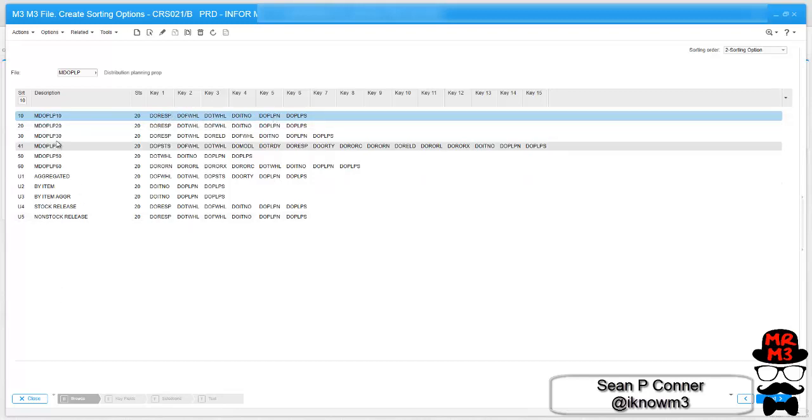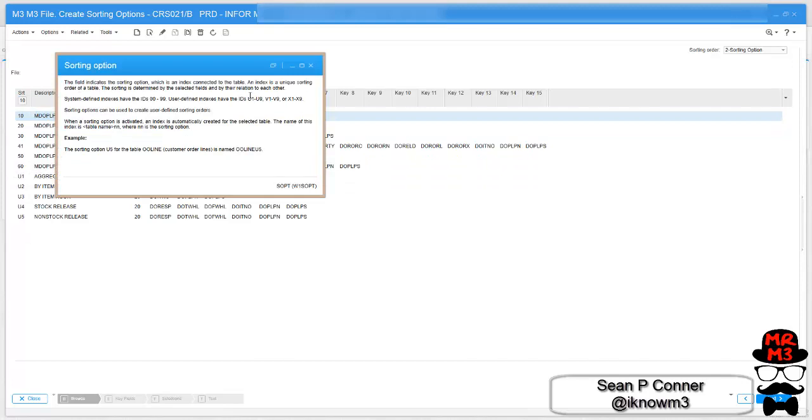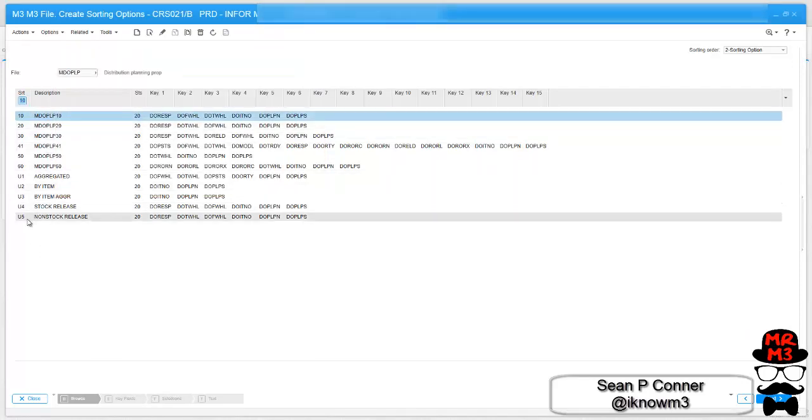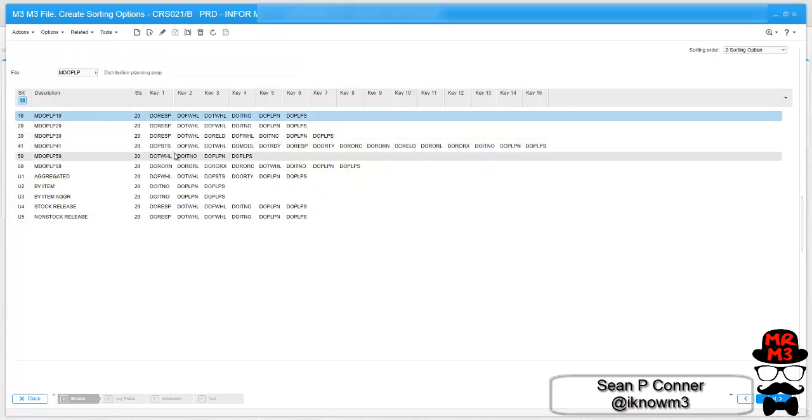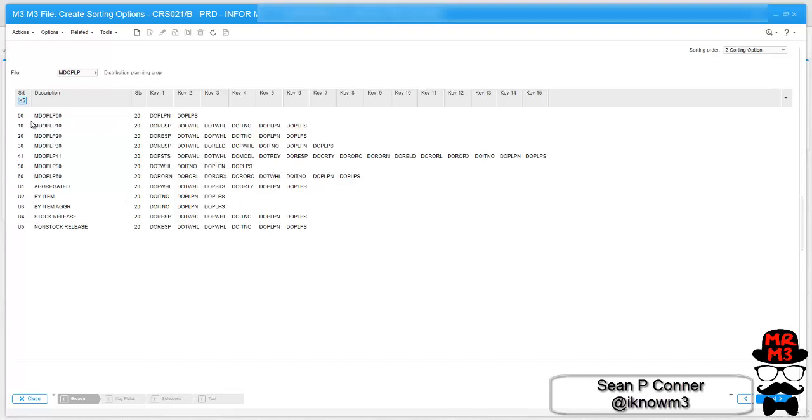So when you create custom sorting options, if you do a field help, it'll tell you the limitations. Basically, you can do it starting with a U, V, or X. I have lots of room here. I'm just going to make it X5. I'm going to stick to the whole 5 thing. Before I get into create mode though, I'm going to bring up another instance of CRS 021 so I can just drag in between the two programs.